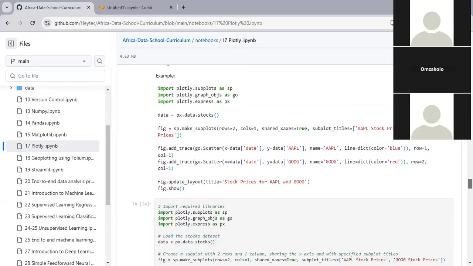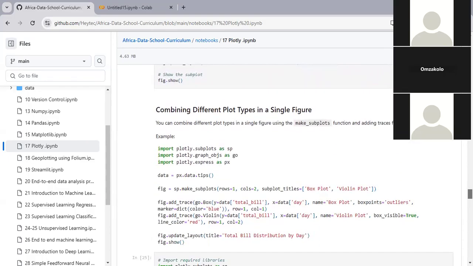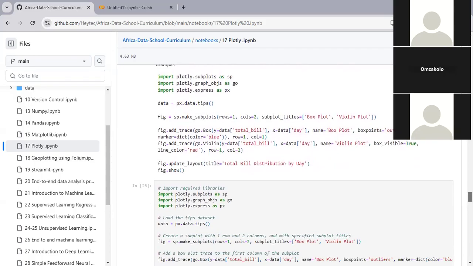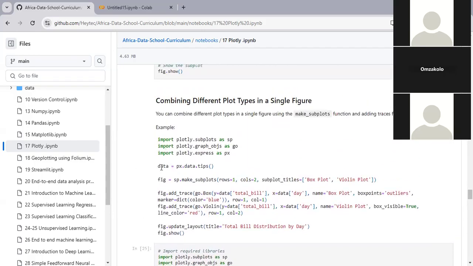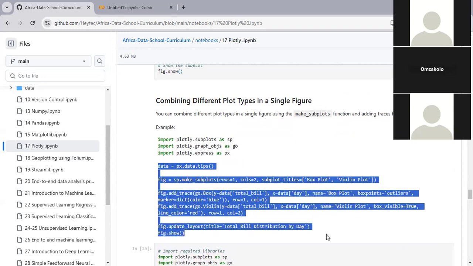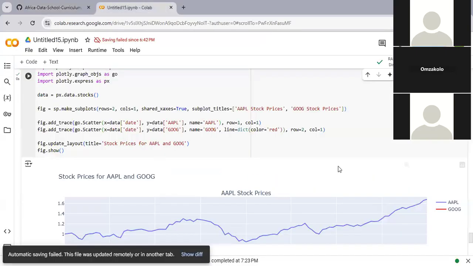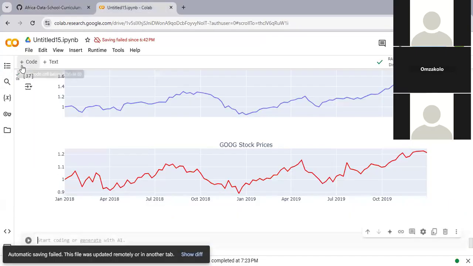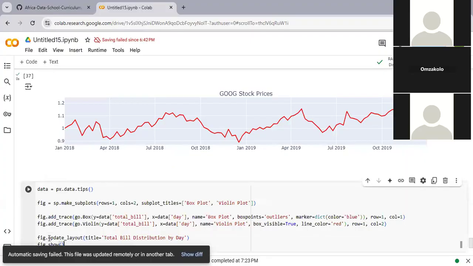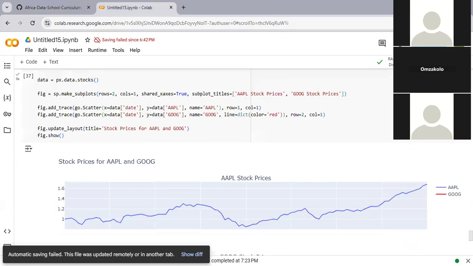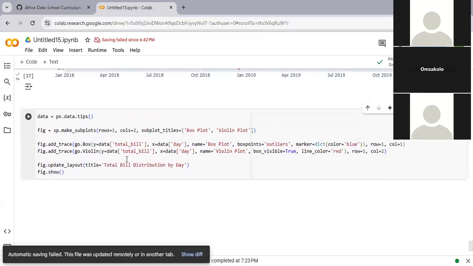is creating subplots, so combining different plot types in a single figure. This is the last section. So we'll just copy this and paste it. Let me explain this syntax. We have extracted it from the tips inbuilt dataset. Then we have created subplots. In this case, it will be one row, two columns.